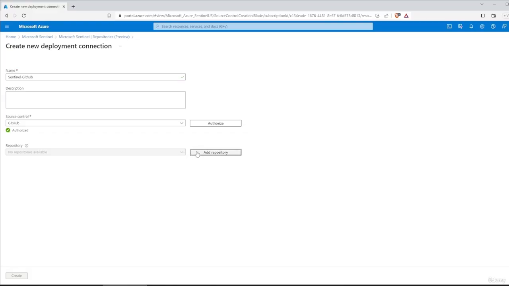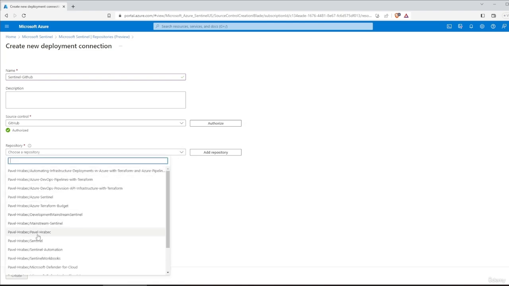Installation process is very fast, and when it's finished, you can select your Microsoft Sentinel repository from the list. Now looking at it, maybe I should have named it differently because I have a lot of Sentinel repositories there. I might change it later. Anyway, let's go back to our deployment.